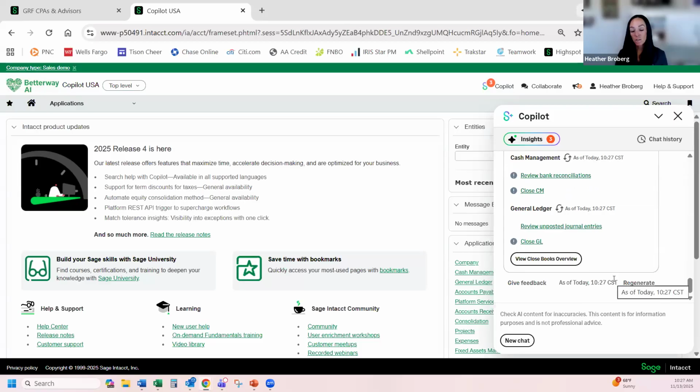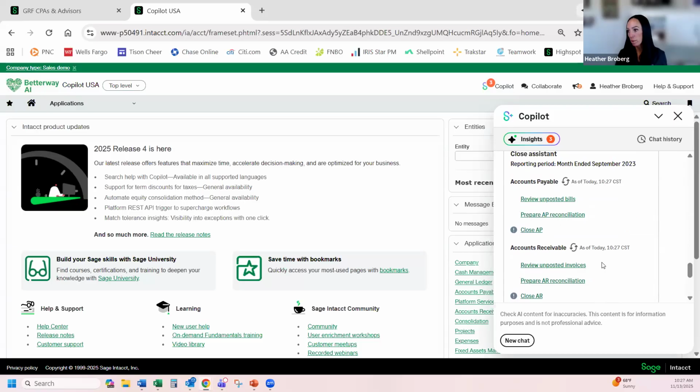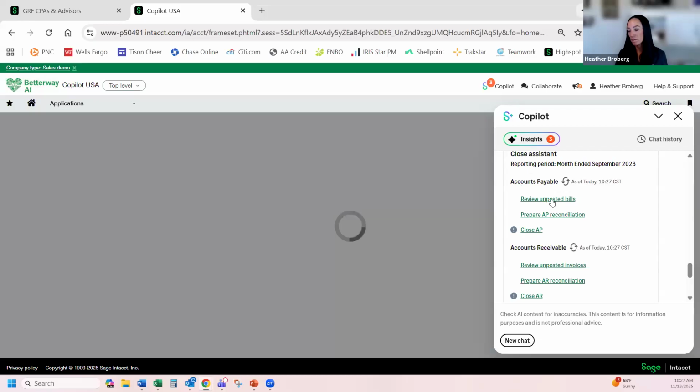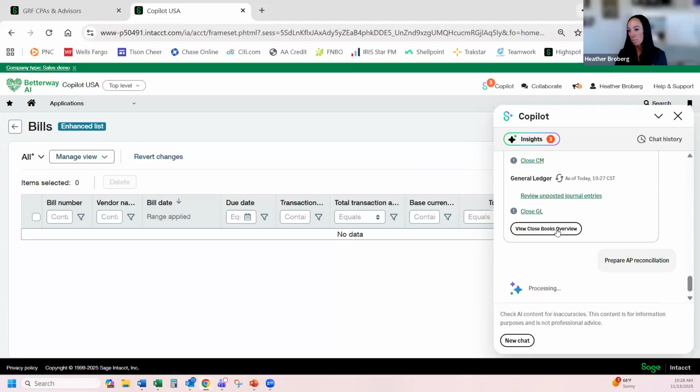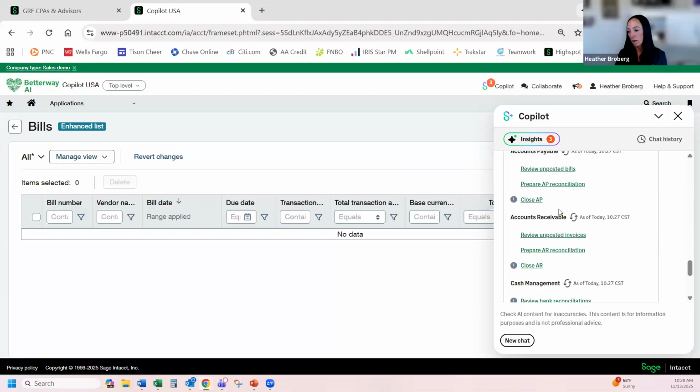Very quickly, Sage has gone ahead and run the close assistant for my September 2023 period, and it has given me the results. As I see here, it is bringing up for me in accounts payable, you have unposted bills that you need to look at. If I click on that, it's going to take me right to my bills screen. And then from here, it is going to say, do you want to prepare your AP reconciliation? That is where it is going to compare my AP subledger to my GL. I'm going to say, yes, I definitely want to do that.